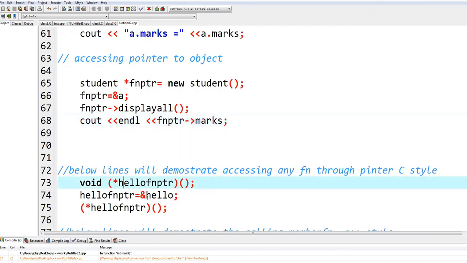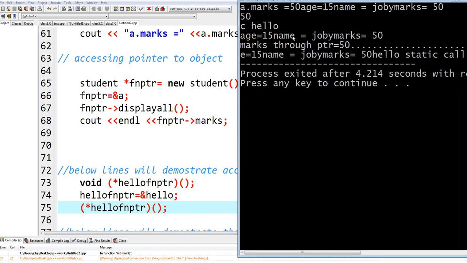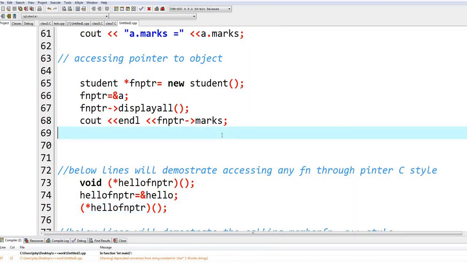And the second line is coming through a function pointer, see hello, something like that. So this is the way you access the declared member functions and member variables outside the class and call them through different methods of pointers.